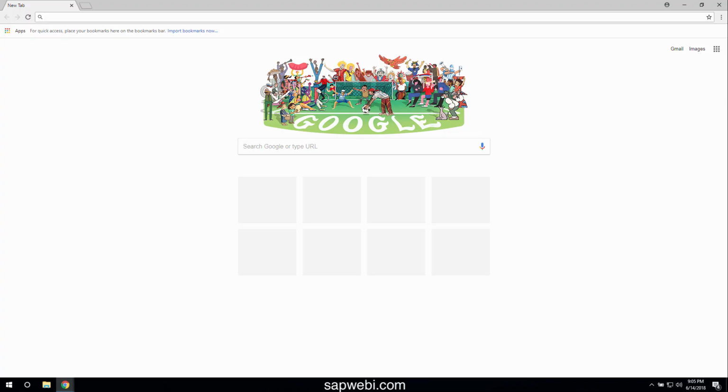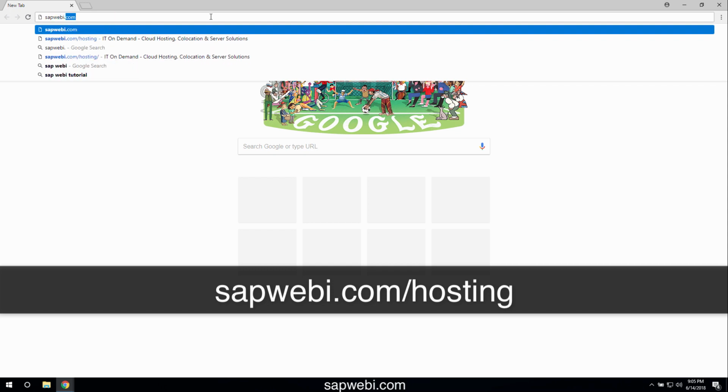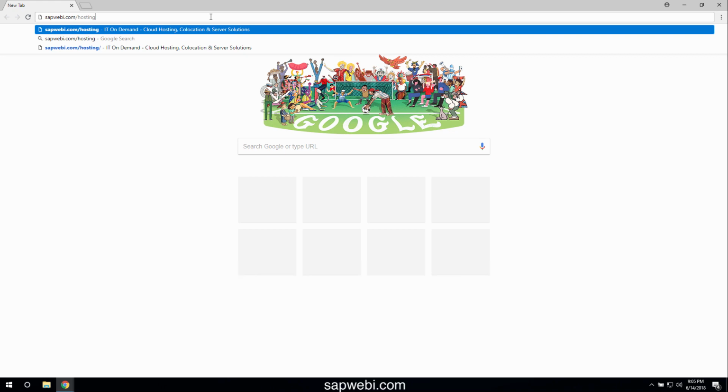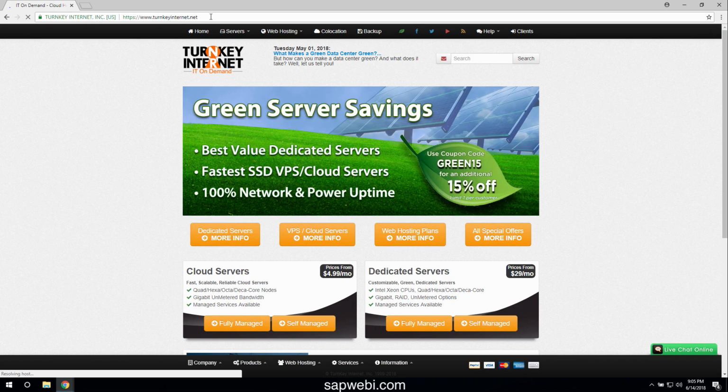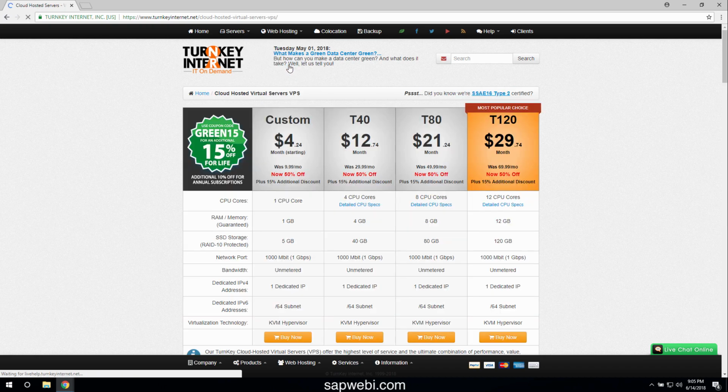So let's get started. To get things kicked off, let's go ahead and navigate to sapwebi.com/hosting. The website Turnkey Internet comes highly recommended for affordable, on-demand, private virtual servers, or VPSs. The machine I'd recommend you get is the T80, and it comes in at $21.24 a month.